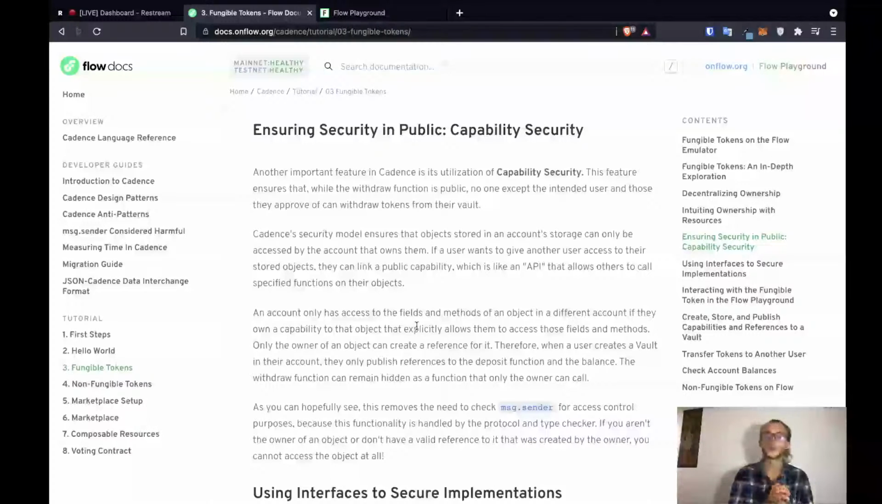Only the owner of an object can create a reference for it. Therefore, when a user creates a vault in their account, they only publish references to the deposit function and the balance. The withdraw function can remain hidden as a function that only the owner can call.